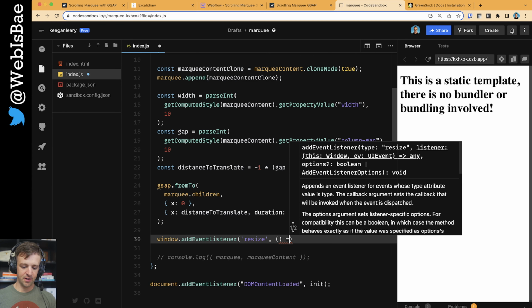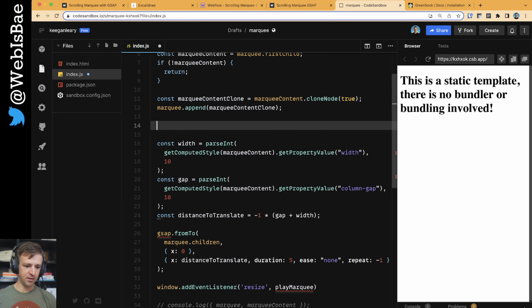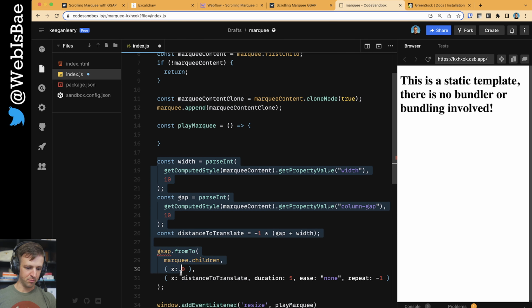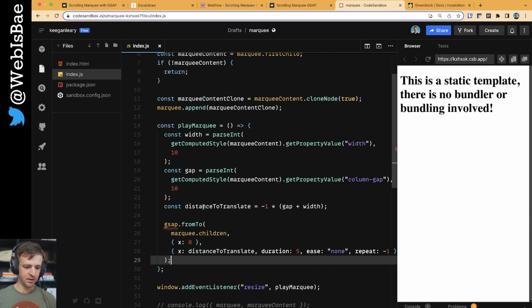Now, we could define an anonymous function like this, but I'm just going to say playMarquee. So we'll define a new function. I'm going to copy that. And everything from our marquee is going to go in there. So let's say const playMarquee equals a function. And now we're going to copy and paste all this and put it in here.